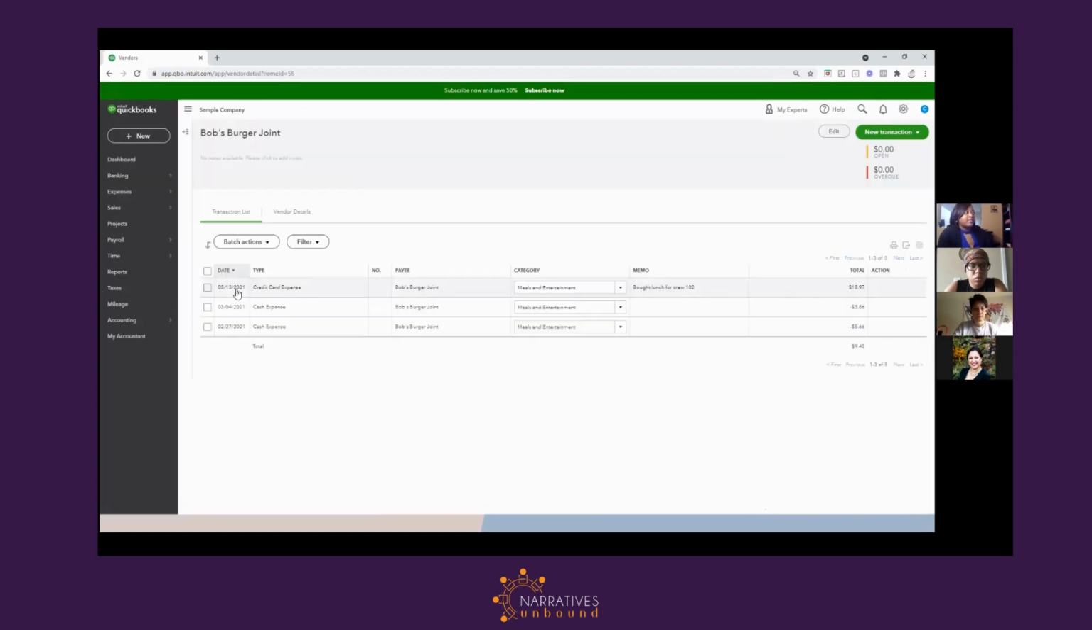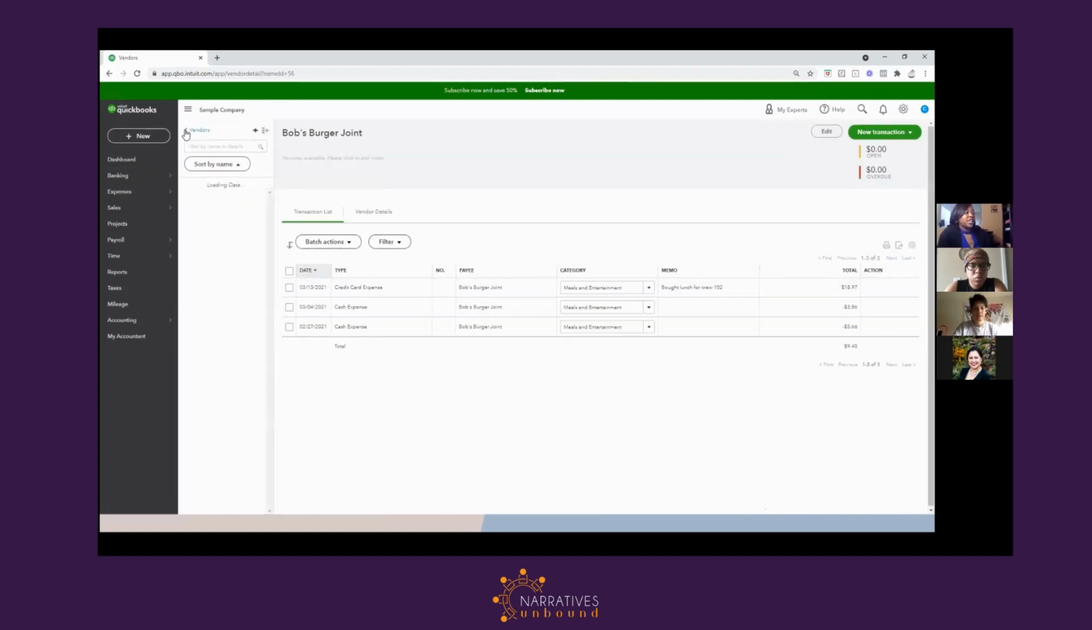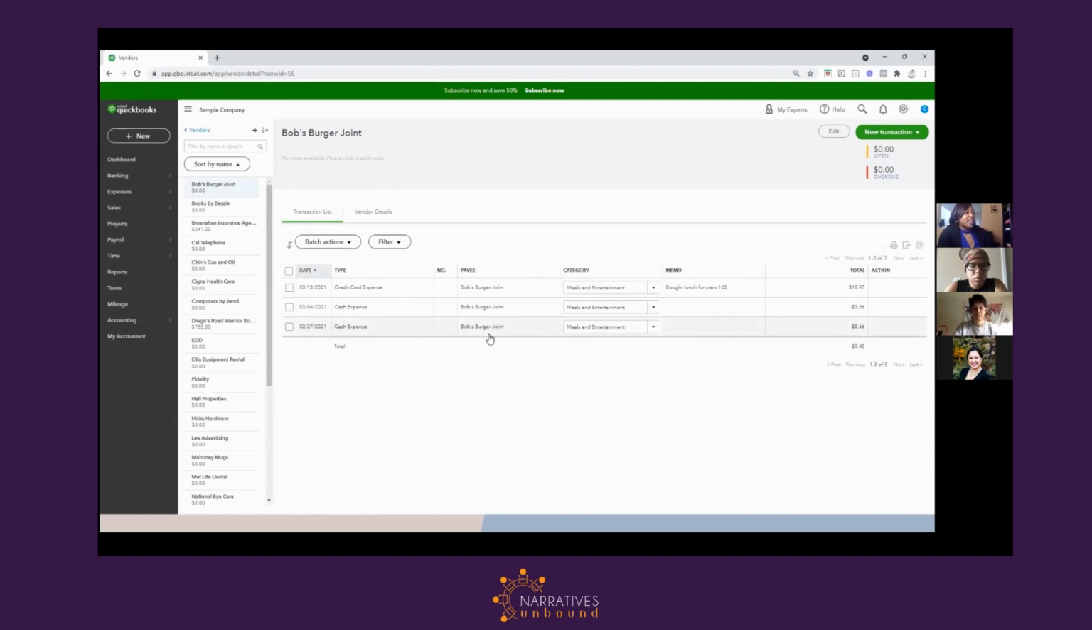So let's just look at Bob's Burger Joint for a second here. We can see that at Bob's Burger Joint, we've spent some money for meals, and we can see all of the individual transactions that have been listed for Bob's Burger Joint. Let's say today, for today's workshop, we ate at Bob's Burger Joint, and I need to make sure that the expense is recorded in the accounting software. All I would do is go up here to New Transaction.